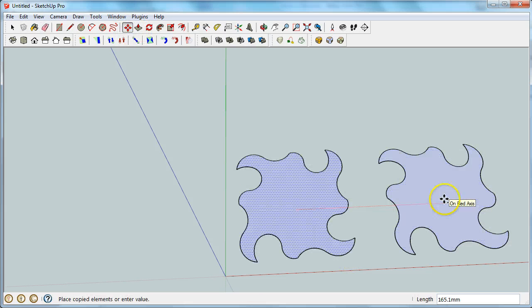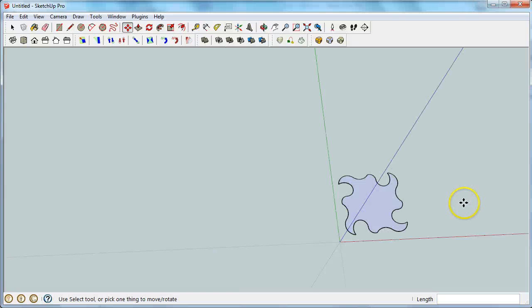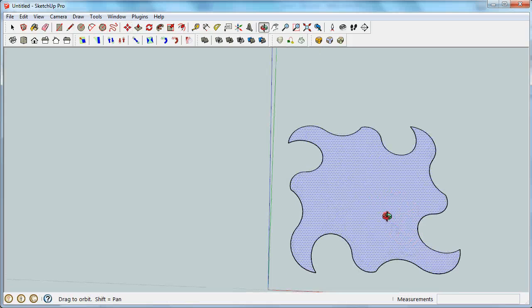You tap control to move a copy, you move it way over, to a certain amount, it doesn't matter as long as it's way out of the way. I'm going to use 400 millimeters. And there'll be a copy way, way over there.